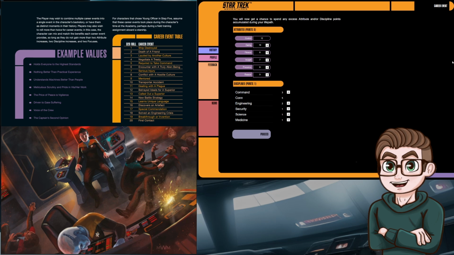I usually like to create characters with a pretty narrow focus that are exceptional at that one narrow focus, and then have some obvious deficits at other things. So I'm going to go engineering. 5 in conn, 3 in command and engineering, 1 in security, science, and medicine, 12 in control. I don't have any additional points.